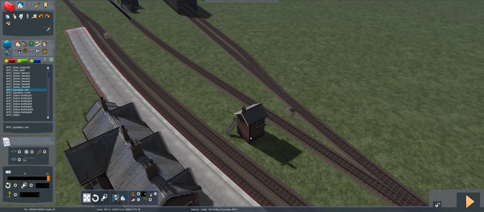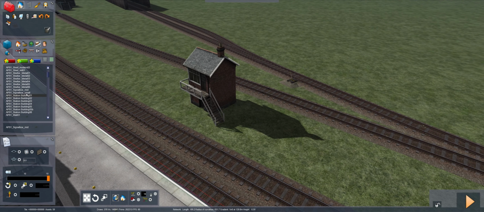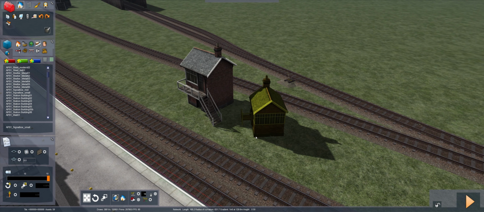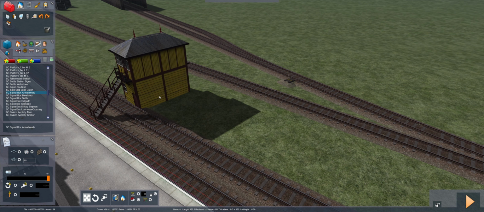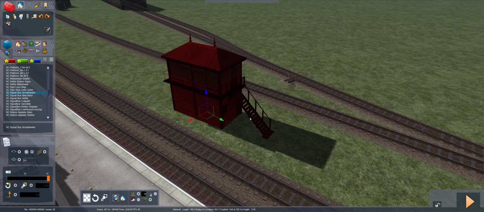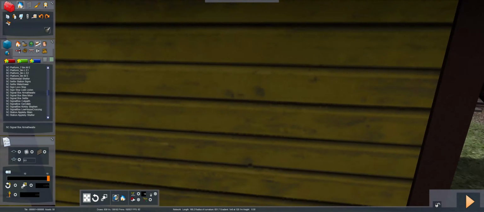We've got this small one here, which looks like that. And then we have an even smaller one here. So I don't know whether I want to use those. Let me press S and see if there's any decent ones in the Sutton Carlisle pack. Signal box Armathwaite. So we've got this yellow one there, which looks very gaudy.